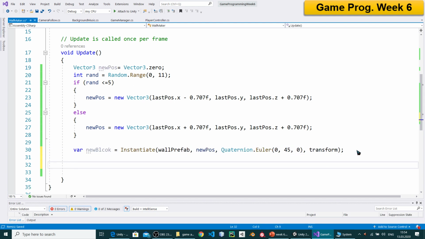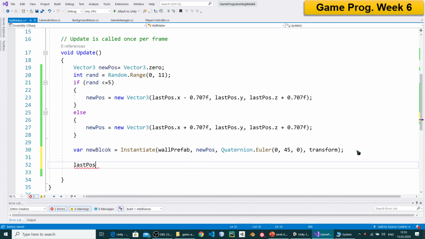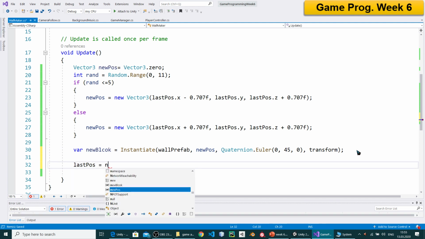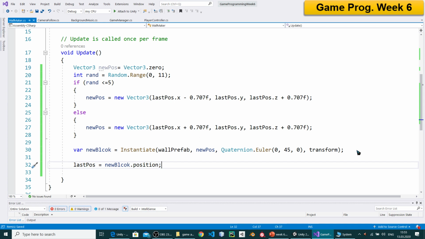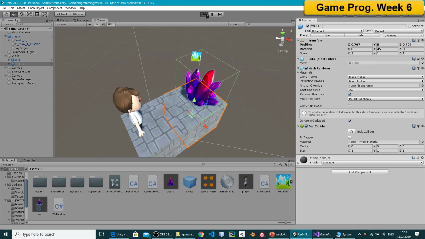And the new block is actually, I have to say that last position is going to be new block position. After making each new block, that new block will be my last block, right? So I have to update this. Last block is equal to new block position, and it's going to loop together. And that's all. Let me check what's happening here.